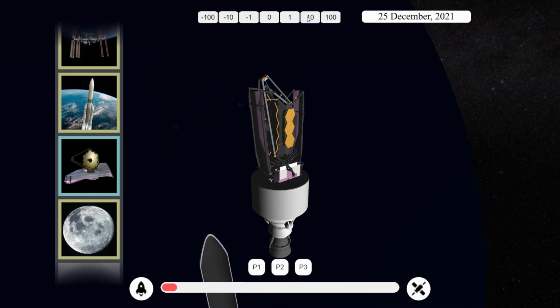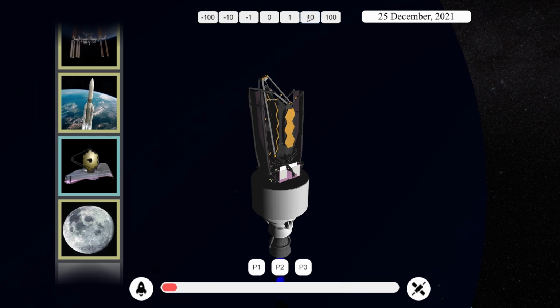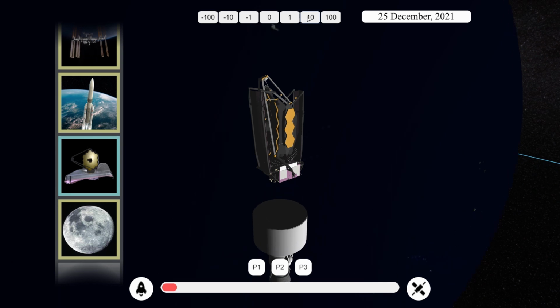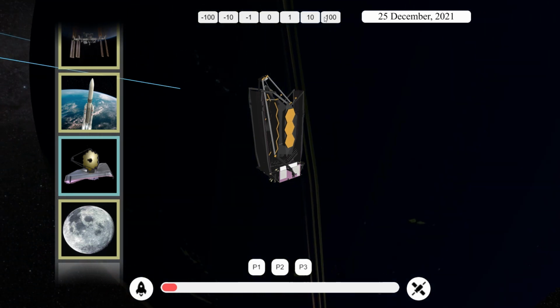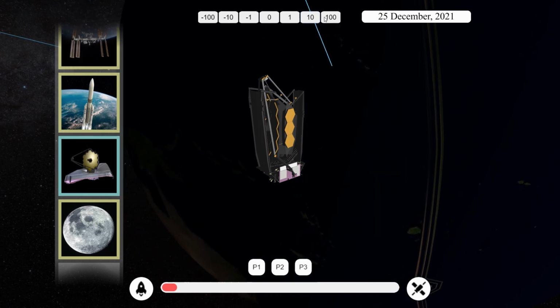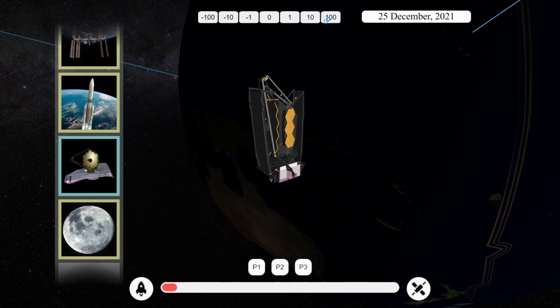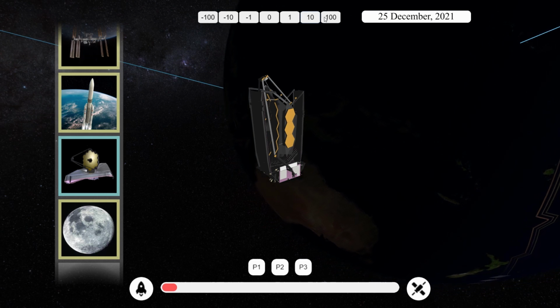It has 4 science instruments: near-infrared camera, near-infrared spectrograph, mid-infrared instrument, and near-infrared imager and slitless spectrograph with the fine guidance sensor. After launching from Earth on the 25th of December 2021, the observatory traveled to Lagrange Point 2.